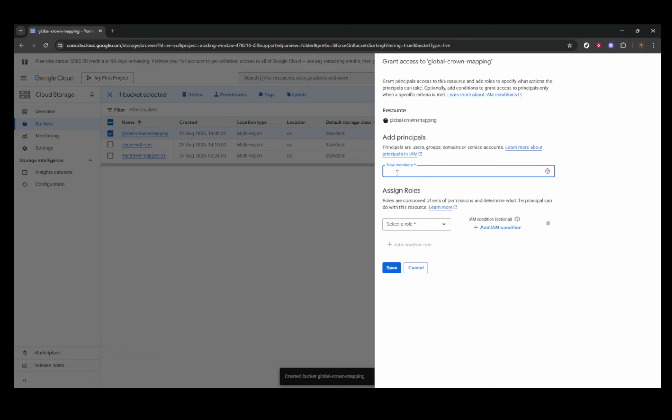Here, enter the email address of the user or a Google group that you would like to add. Take care with this step, as entering the correct email is essential to ensure the right individuals receive access. After entering the appropriate email, you will need to assign a role that corresponds to the level of access they need. There are a few common roles that are useful depending on your needs.